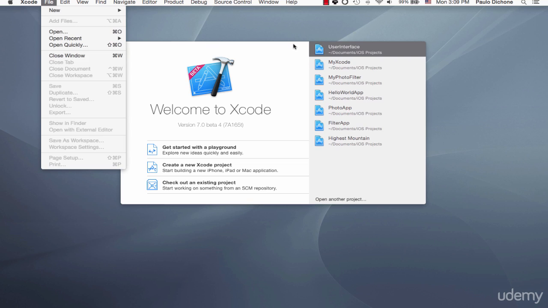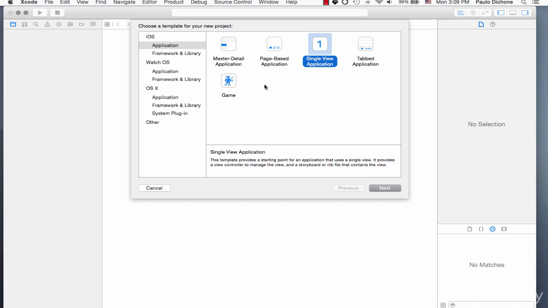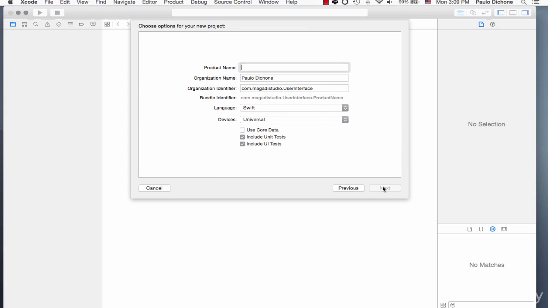But in this case, since I have this open here, I'm just going to go on the second option here. It says Create a new Xcode project. So click on that. And of course, make sure you are under iOS application, and we're going to get the Single View Application. So click on Single View Application and say Next.